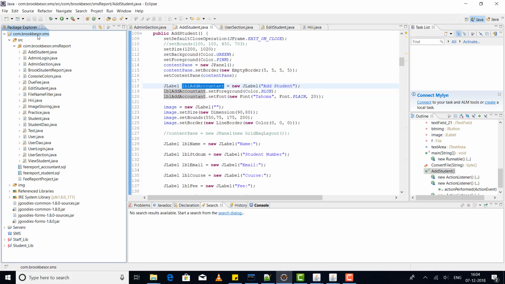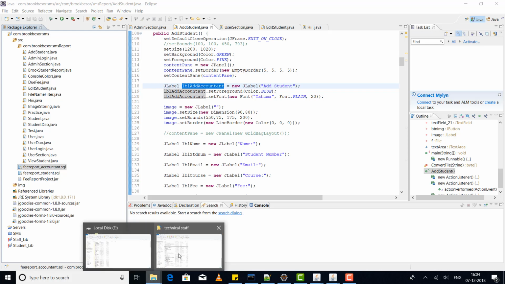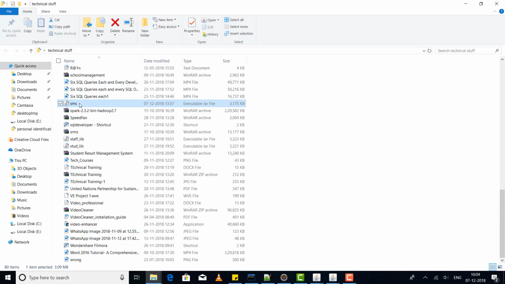So this is the project folder for student management system which is developed on top of Java, and you'll be able to see the Java classes and SQL files here. I've already converted this project folder into a jar file where we'll go ahead and run the jar file there. Let's go to the location and I'm going to run the jar file.